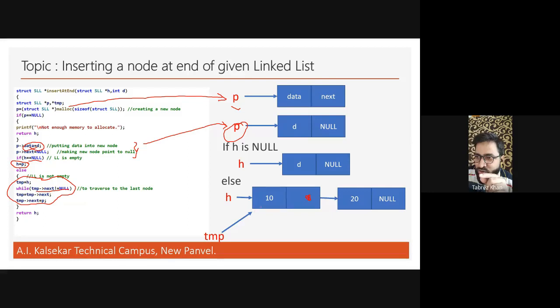TMP is pointing to the node having a value 10. TMP of next means this value, and this is pointing to a node 20. So the moment I write TMP equals to TMP of next, this is my TMP of next, which is pointing to 20. So the address of the second node would move into TMP. When you write TMP equals to TMP of next, we are making the address of the second node move into TMP.